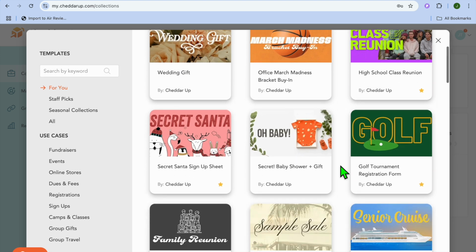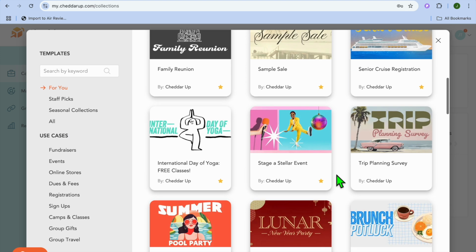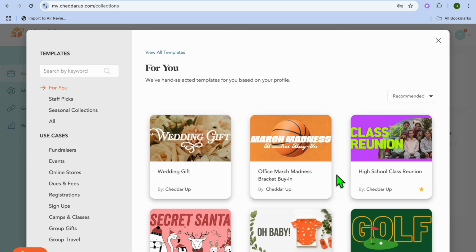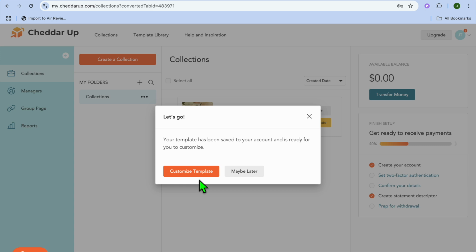If you're keeping a high school reunion, you could use it. You could also use it for baby gift registry or so on. You can use it for numerous options. Now let's say we would like to use this example, the wedding gift example. So we're going to tap on Use Template.